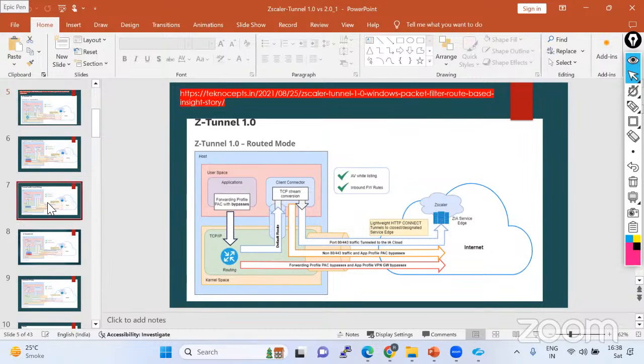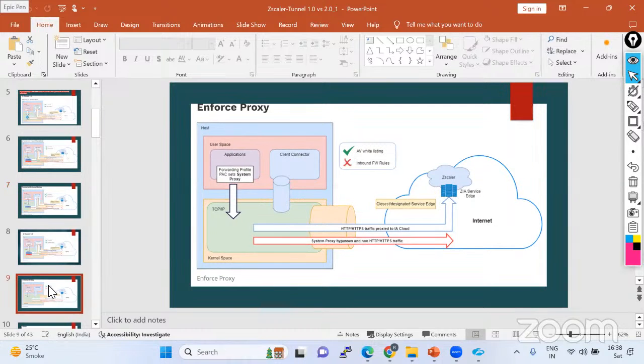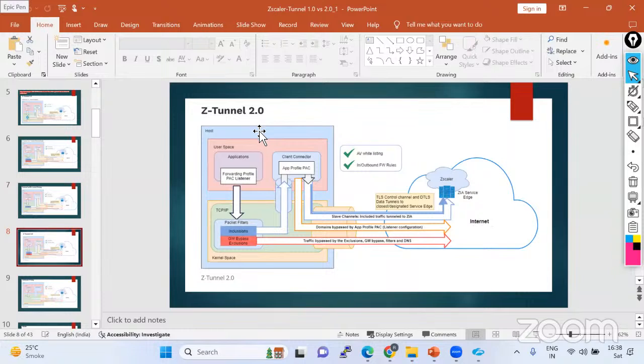So this is tunnel 1.0. We have the option of tunnel with local proxy, where a loopback address listens on port 9000 by default. You can customize how the traffic is forwarded. Then we have an enforce proxy, sorry. Then we have tunnel 2.0.